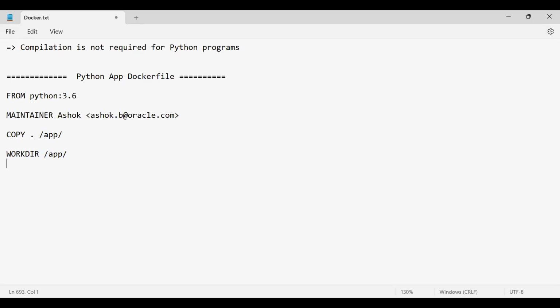Now I want to run my Python application. The Python application will run by default on port number 5000, so EXPOSE 5000 will be available. Now once it is available, then we need to go for ENTRYPOINT. I want to run the Python application, so to run it I will go for python app.py. App.py is my Python program. I want to execute the Python program.